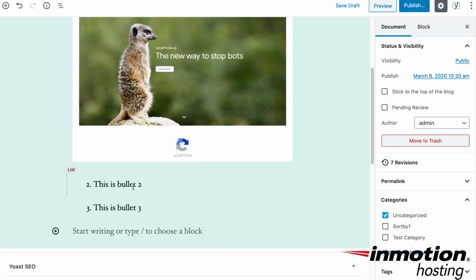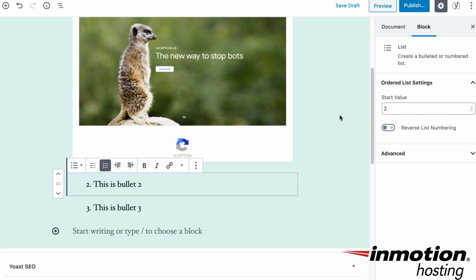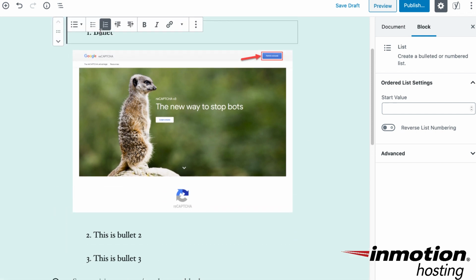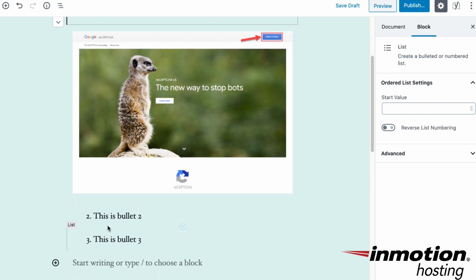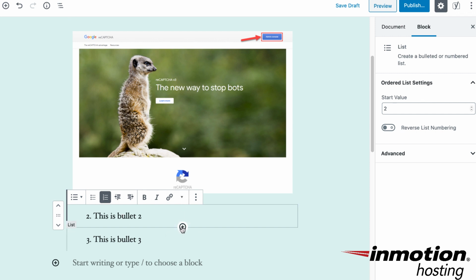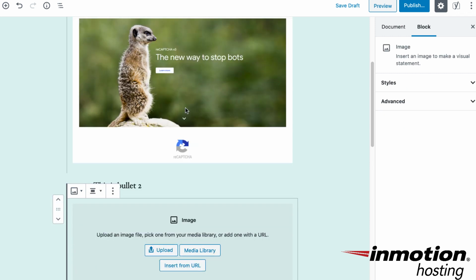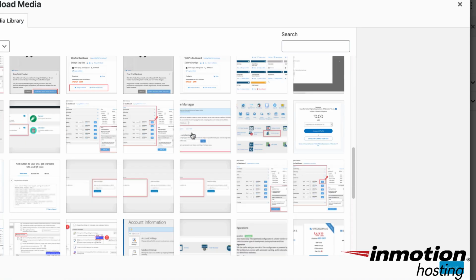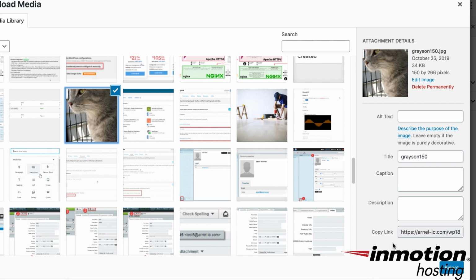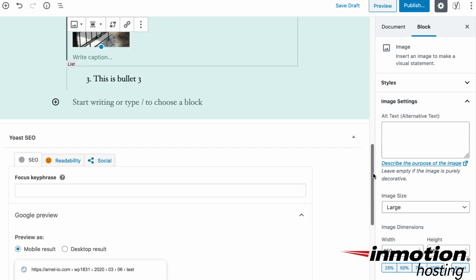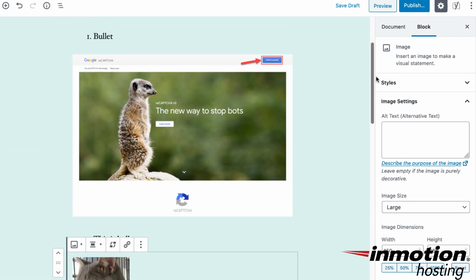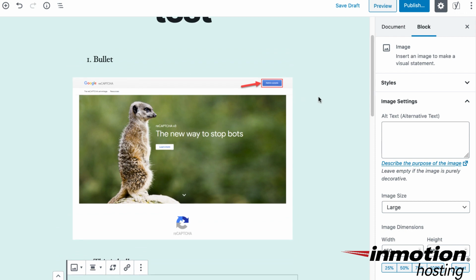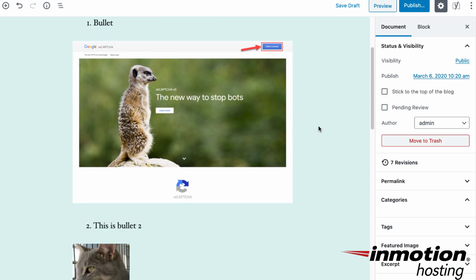Notice that the bullet is still number 2 here, and the bullet number up at the top, the first bullet, is still number 1. There was no interruption of the sequence of the bullets. And I'm going to add another image here underneath the second bullet. And I'm going to find Grayson here, the cat. Where did he hide? There he is. And as you can see, I've added the images in the ordered list, and it still remains in sequence.